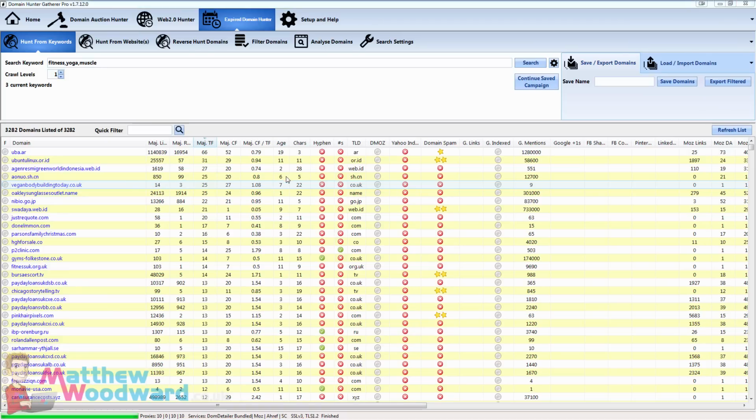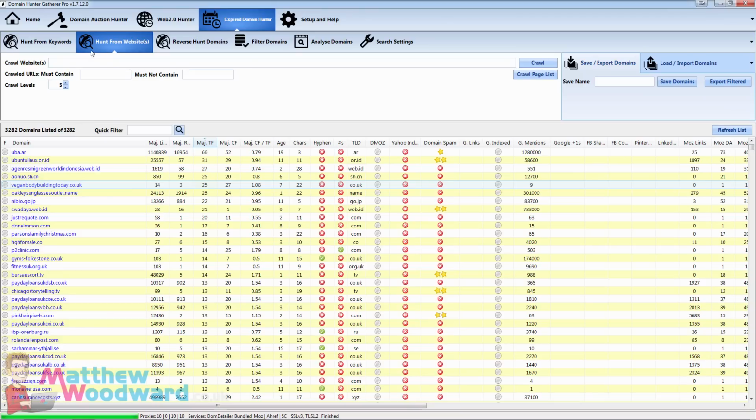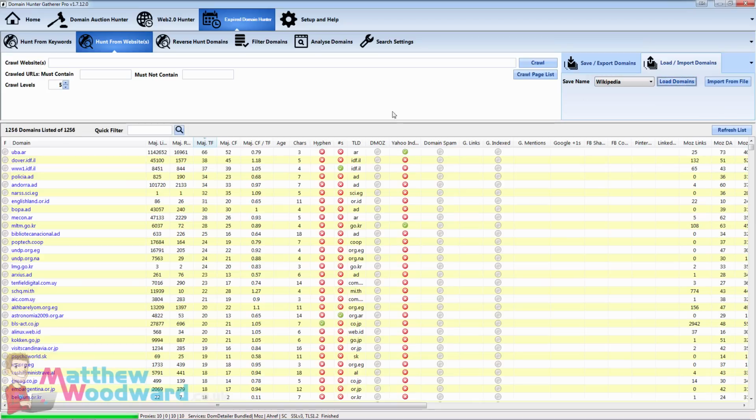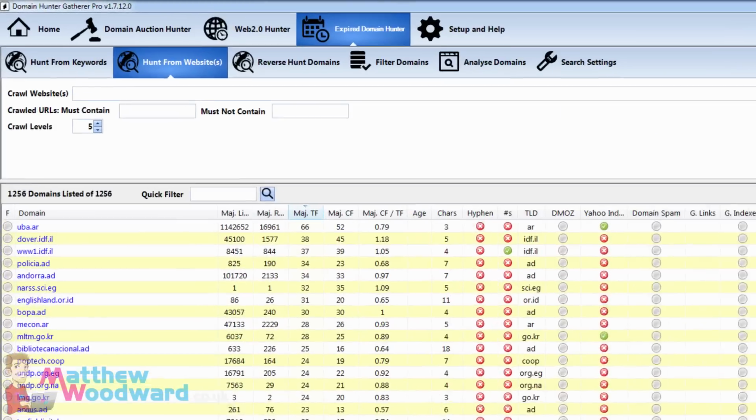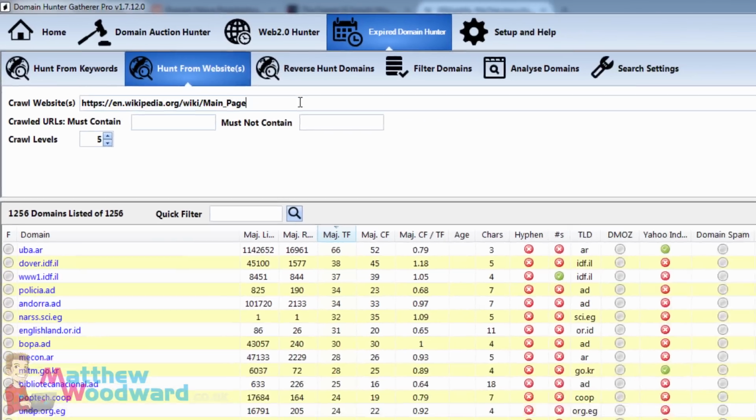Moving on, you can also choose to hunt for expired domains from specific websites. So let's say, for example, you wanted a link from Wikipedia. You can choose to enter the Wikipedia domain name up here, just like that.